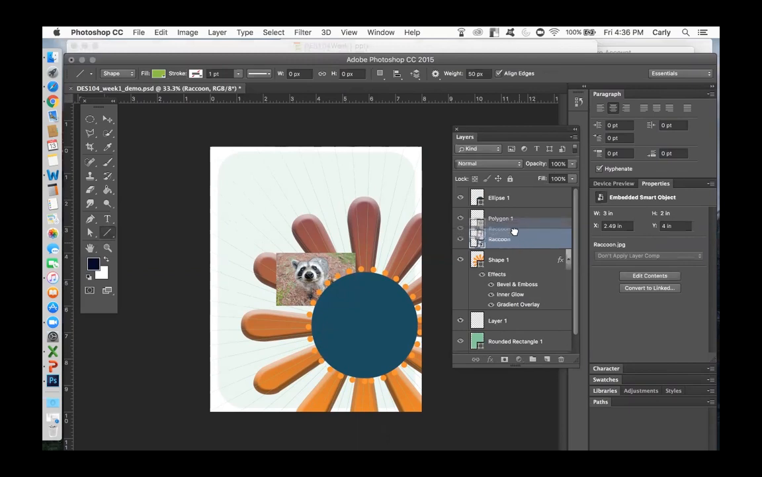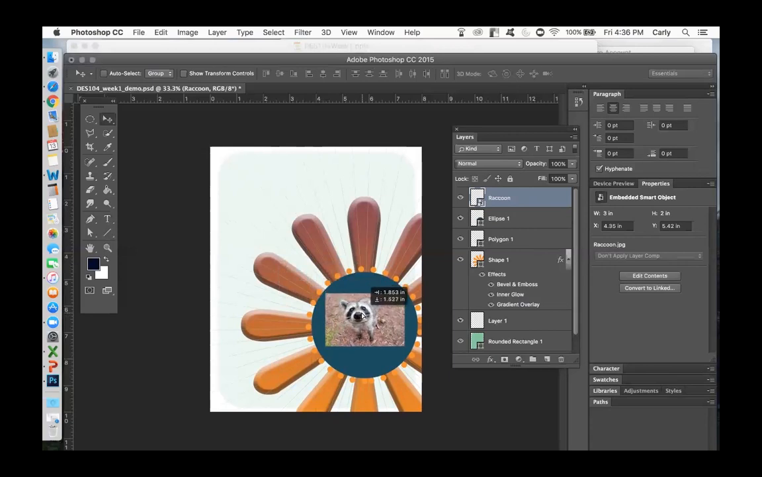Now I'm going to drag my picture up on top of ellipse 1, right? And I can put this little guy directly in the center of my circle. Just by hitting the letter V. V as in Victor brings up the move tool. And now, with the move tool, I can move it into place.